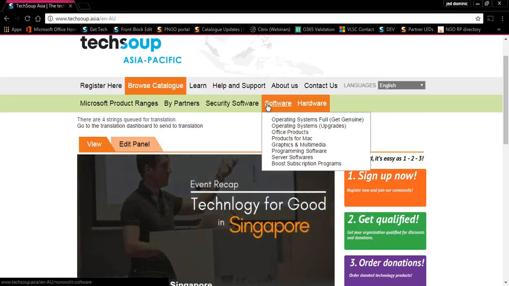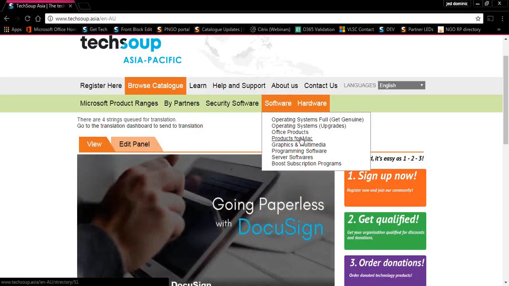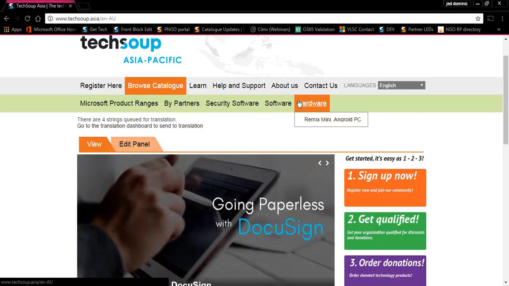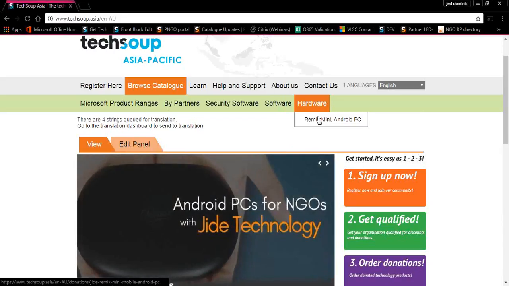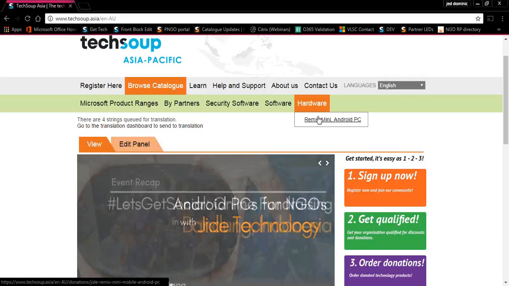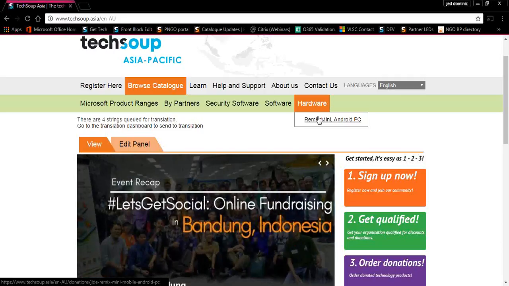You can also filter it based on certain categories. Take, for example, operating systems, Office products, products for Mac if you're running on Mac, and things that can help you with your graphics and multimedia, and so on. And of course, our very special sole hardware donor, Remix Mini. If you need quick Android PCs, these are fantastic programs that you may want to look into.